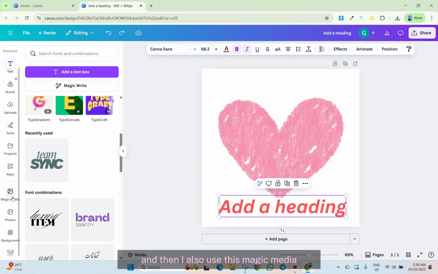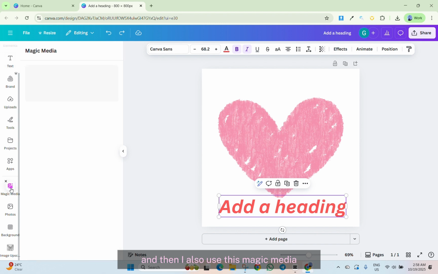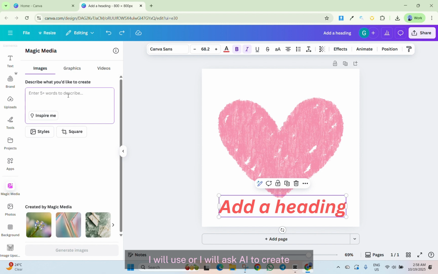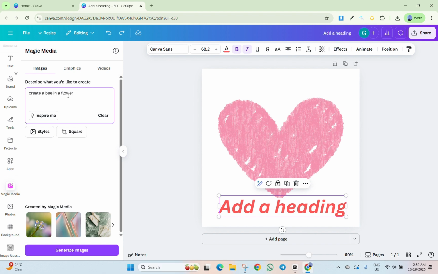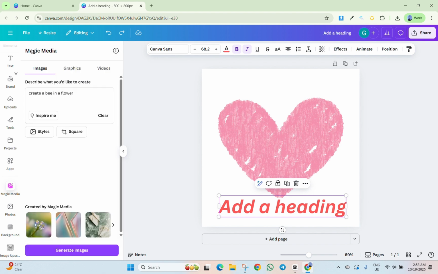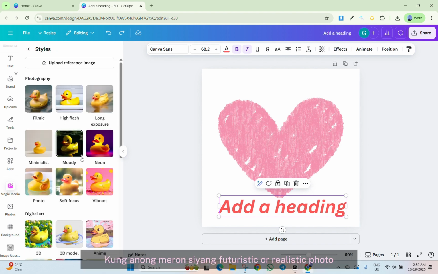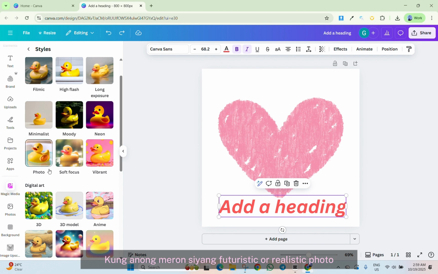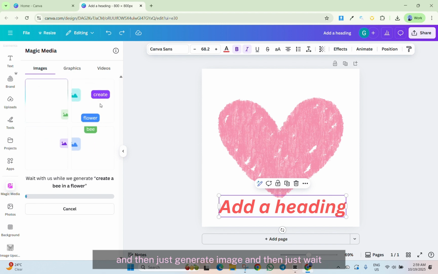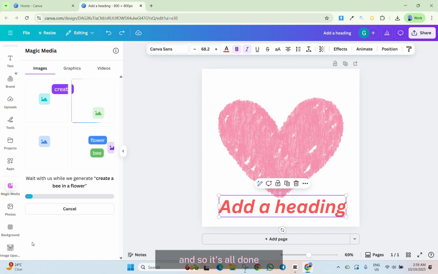And then I also use this Magic Medium. For example, I will ask AI to create a bee and a flower. So you can choose the size. Also styles, kung anong meron siyang futuristic, anong realistic photo, and then just generate image. And then just wait until it's done.